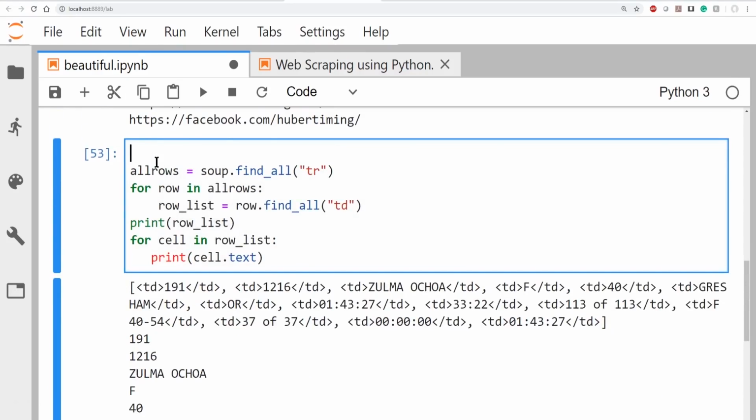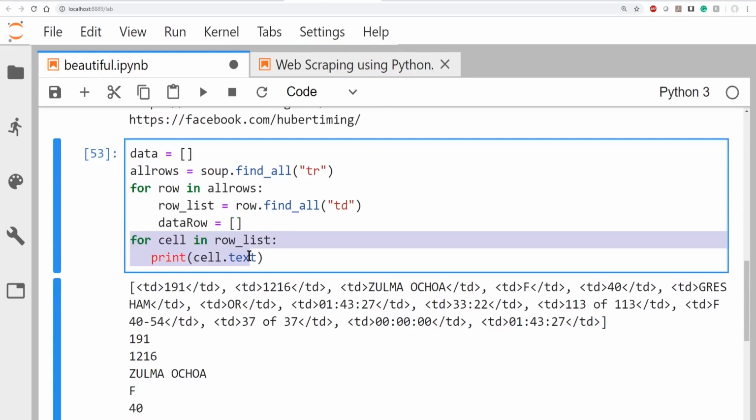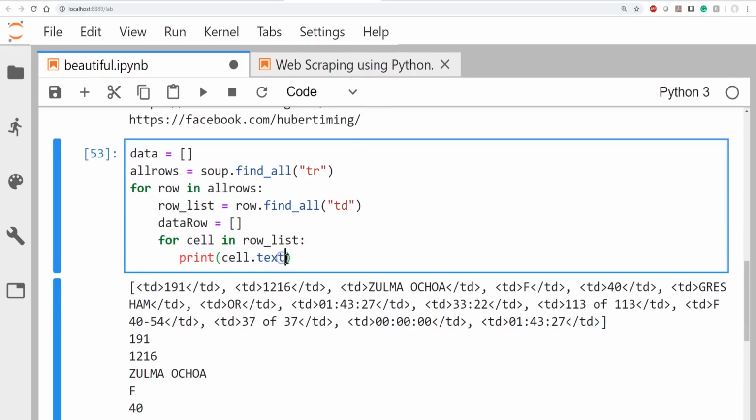And let's go ahead and create a new variable up here. We'll call this data, we'll keep it simple. So here's our data, and then we have our row. We take our row and we break it up into individual cells. So we'll call this data row, and we'll set it to an empty row. And we're going to take our cells, tab this, and we know that each cell generates a text.